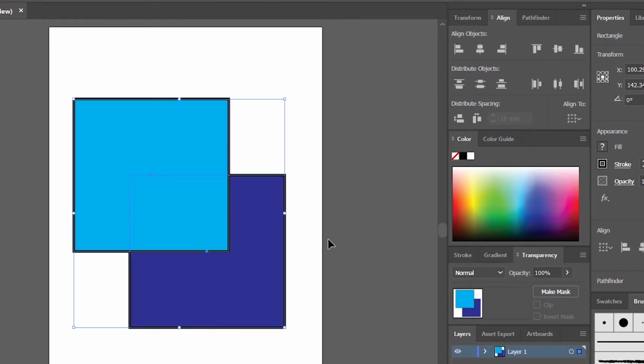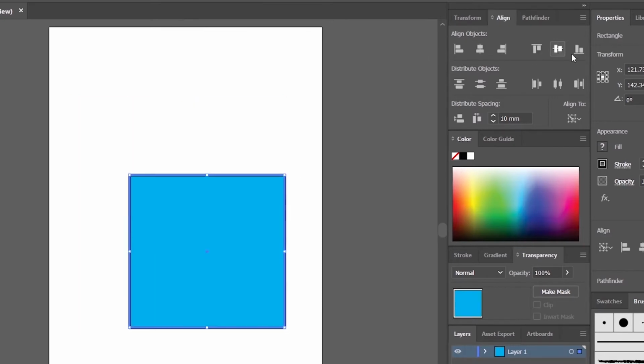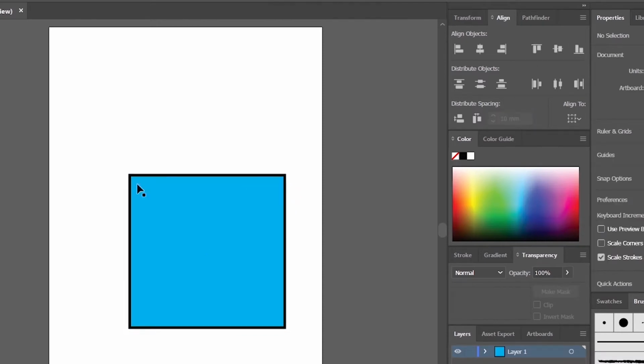Okay, now for align to key object, change the option to key object. The key object will have a thicker border here, and by default, the key object will be the object that is on the top. But we can choose the key object by clicking on the object that we want to align to, like this. Then we can align them as we want now.